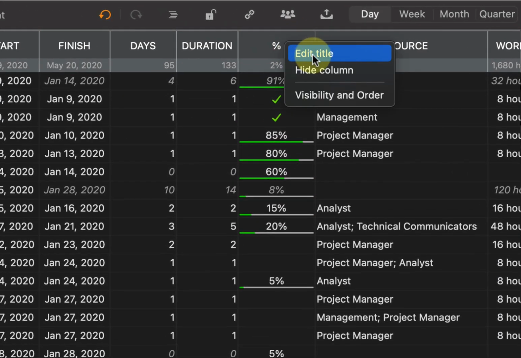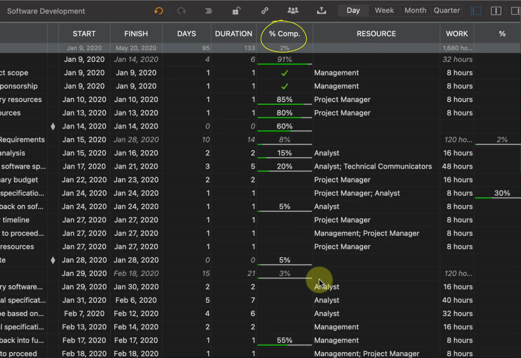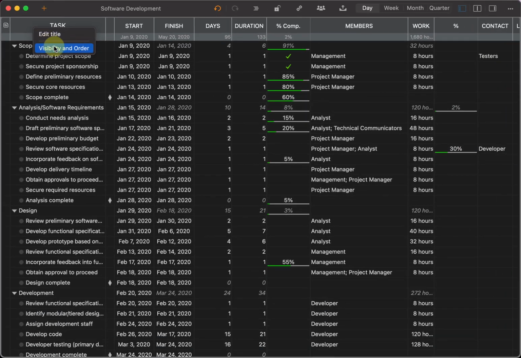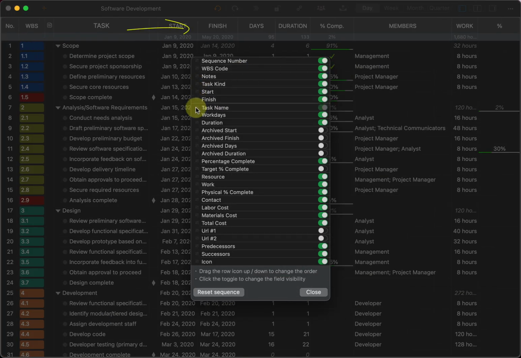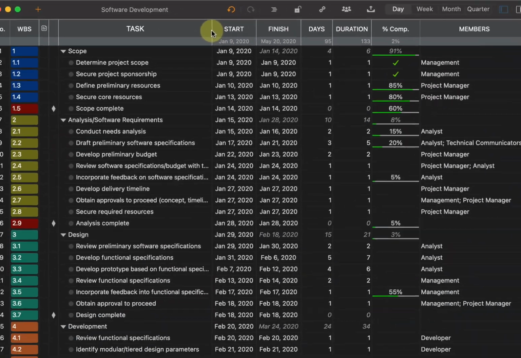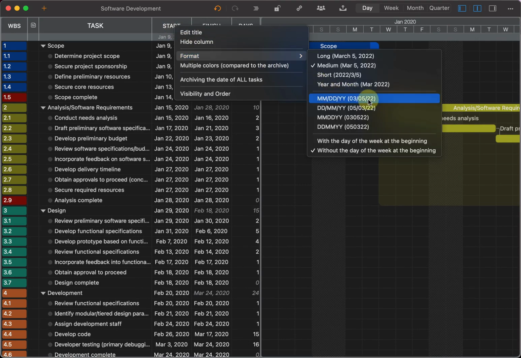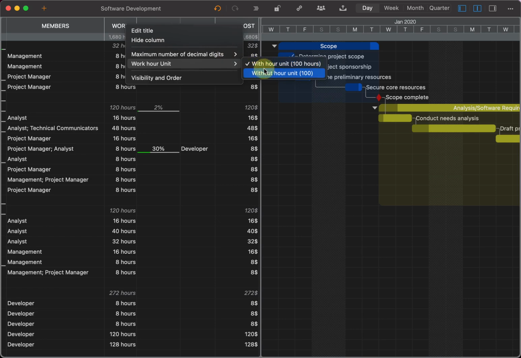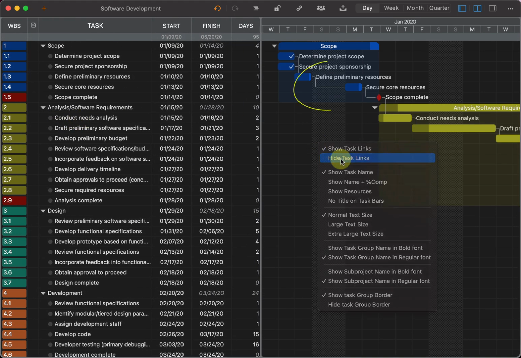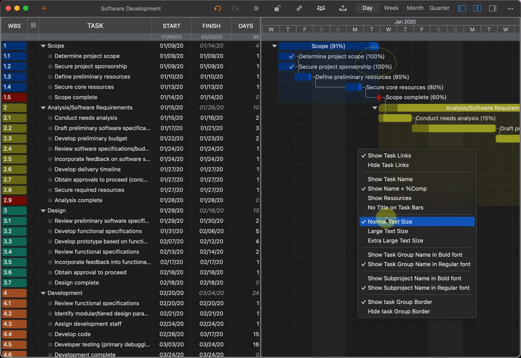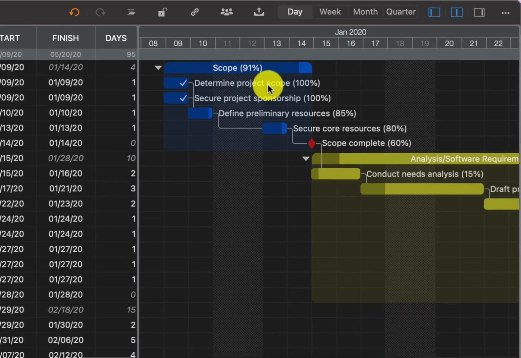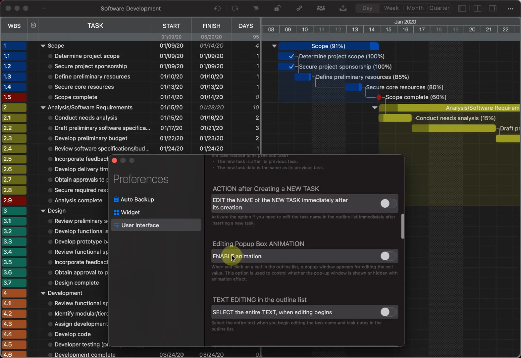You can change the column title directly in the list. Show and hide the columns. And change the order of the columns. Change the column width. More customization options can be found in the context menus in the list, Gantt chart and timeline. In the app settings, there is a central place where you can customize the app to your needs.